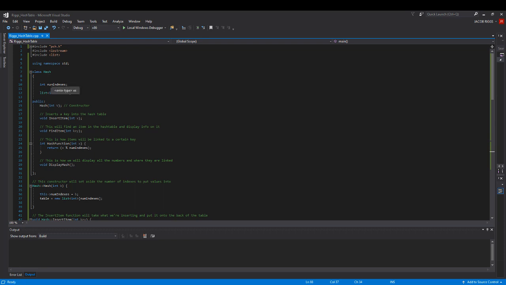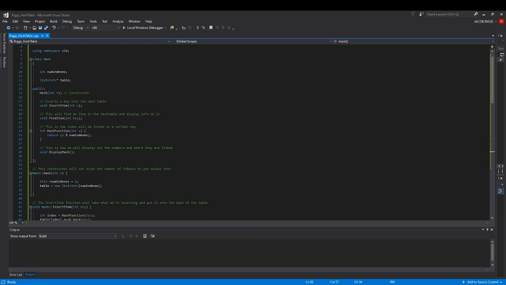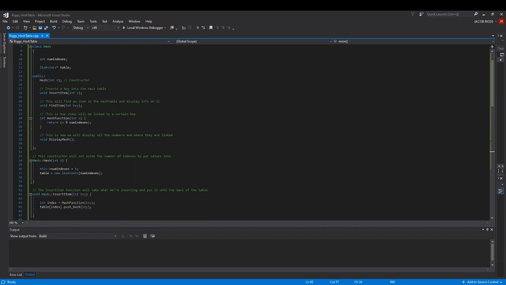And then we set up the number of indexes, something to later set as how many indexes we'll have. And then we make a table, which is a list, which is where we'll store the stuff that's actually going into the hash table. And then we set up all of our functions, which we have a constructor, which we'll get into what each of these does specifically later.